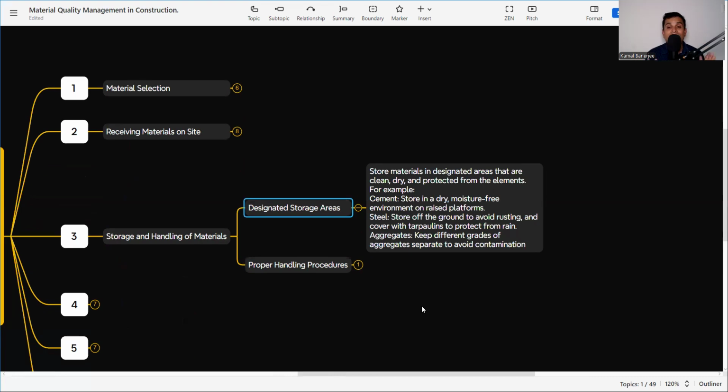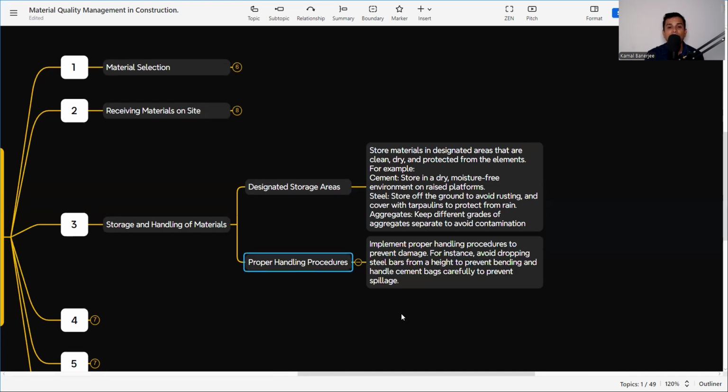Store materials in designated areas that are clean, dry, and protected from the elements. For example, cement should be stored in a dry and moisture-free environment, on a raised platform. Steel should be stored off the ground to avoid rusting and covered with tarpaulins to protect from rain. Aggregates: keep different aggregates in separate bins to avoid contamination. So these are the things that, whenever material is stored at the site, should be as per the requirement, so that whenever we are working at the site, we get the right kind of material. It does not deteriorate.